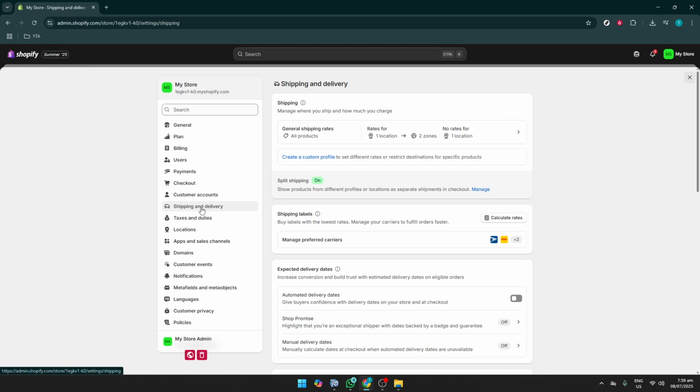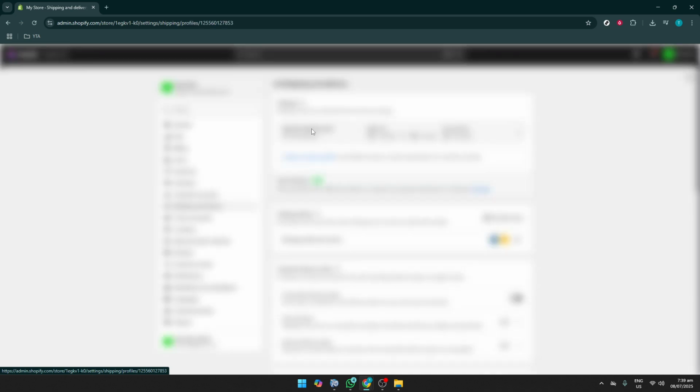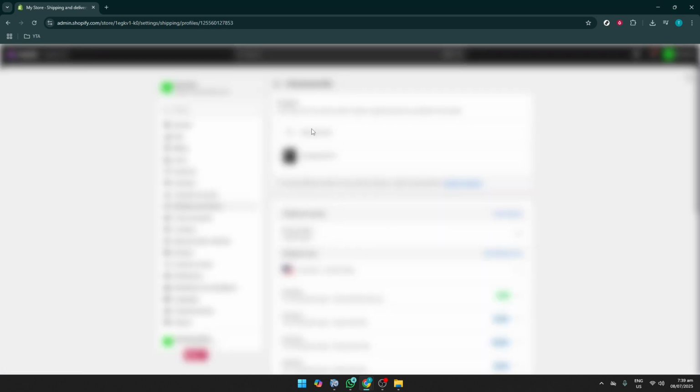Next, you'll want to focus on configuring your general shipping rates. In the Shipping and Delivery page, click on General Shipping Rates. This option allows you to define the default shipping rates for your products, which will apply unless specified otherwise.